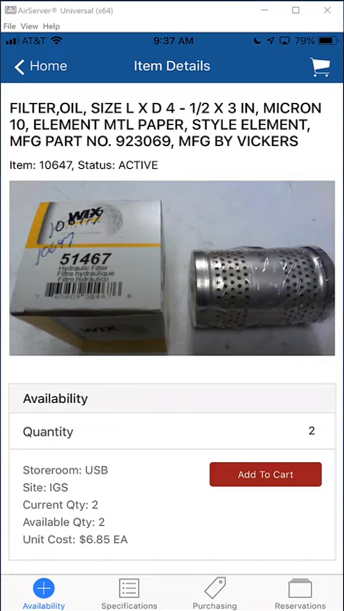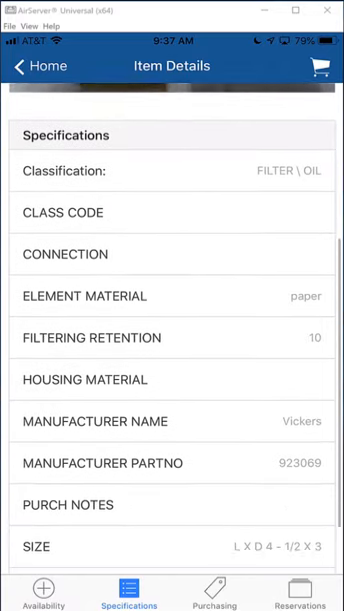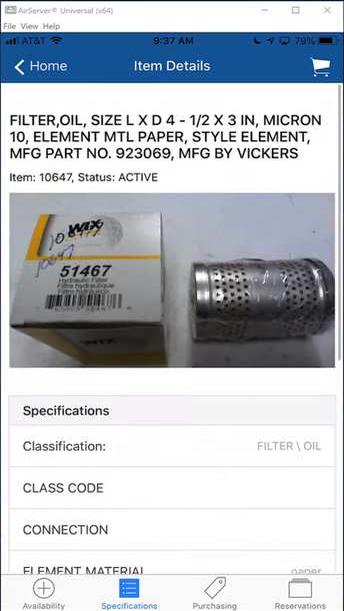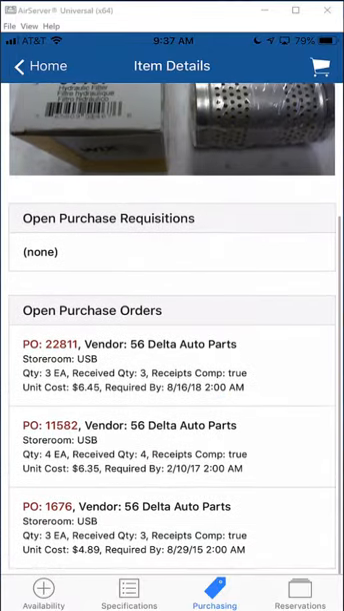The Specifications tab will show you the item specifications, such as specific sizing information, material of construction, etc. The Purchasing tab will show you any open purchase requisitions or purchase orders that the item is currently listed on, so you can see whether there are any more coming in soon.